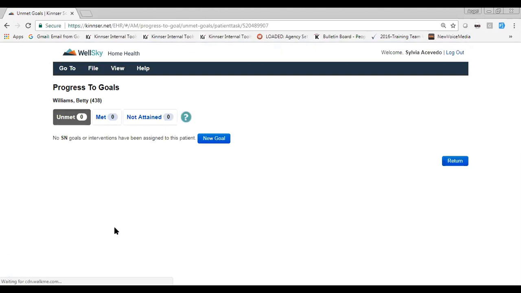Once we select that item, it's automatically going to take us into our progress to goals for Betty here. Right underneath our patient's name, we see unmet, met, and not obtained. Since we currently have not added any goals to this patient, they're all listed at 0. Right underneath that, we see that no skilled nurse goals and interventions have been assigned to this patient. But we can do that by simply selecting New Goals. Once we select New Goals, we'll have the ability to actually add goals and interventions to our patient.